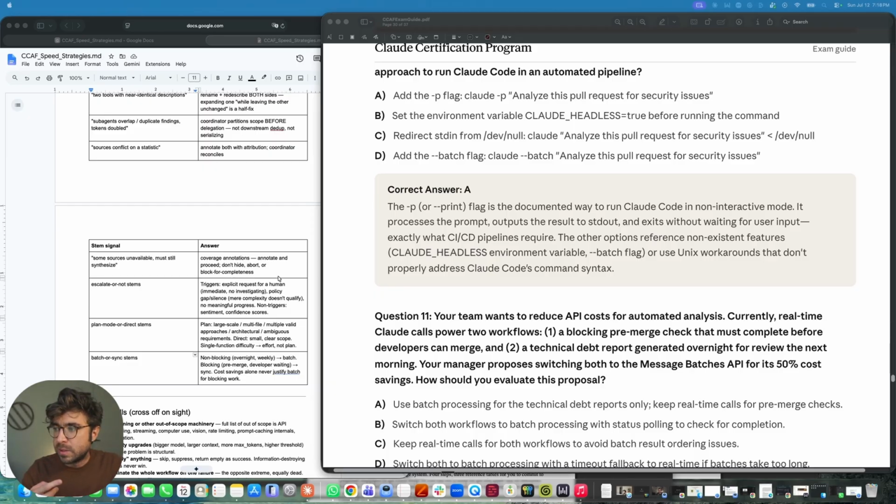One is a Claude call that is being used for a situation that is blocking developers. It's that pre-merge check. And the second is a technical debt report that can happen overnight. So one of these steps blocks developers when they don't have access to it. The other one can happen overnight and it doesn't block developers. Just basically on its surface, we probably have pretty good information to answer this question.